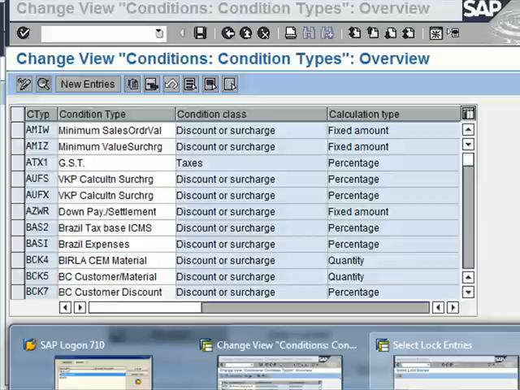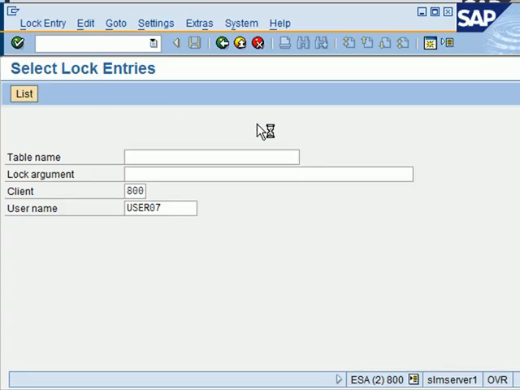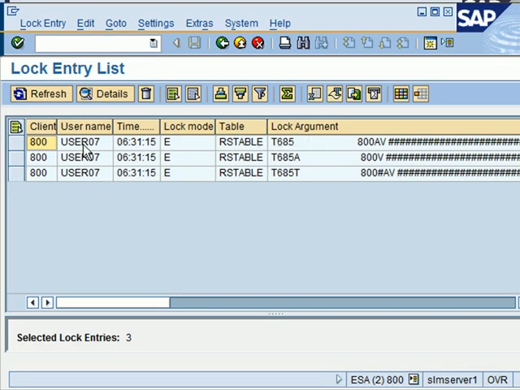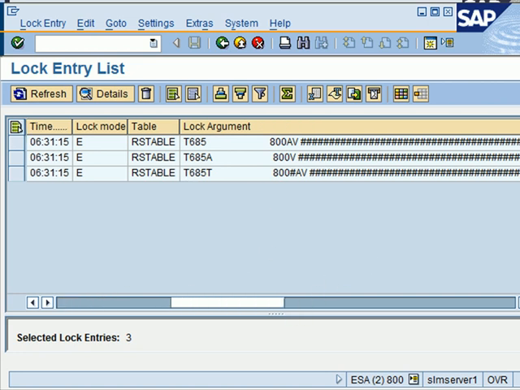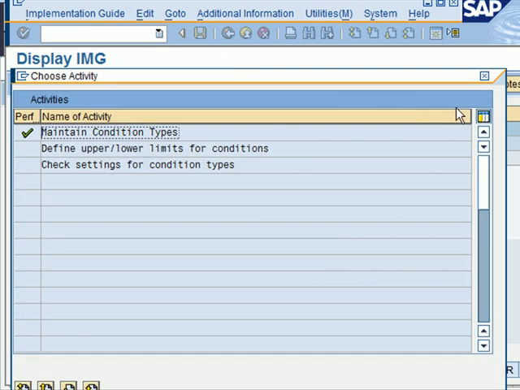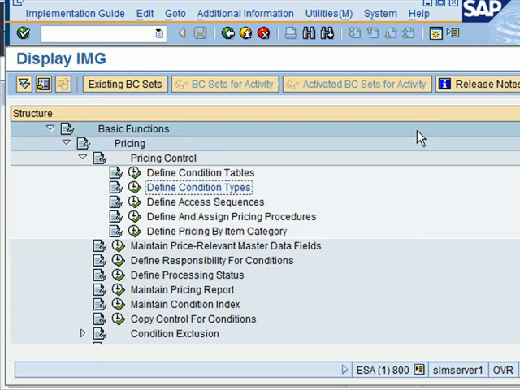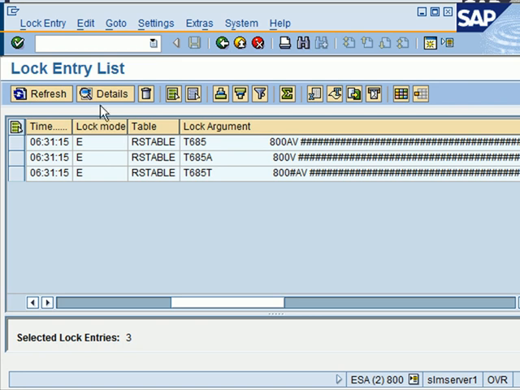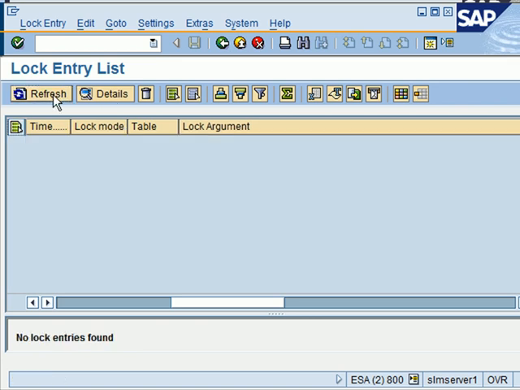So let's give it a go. I run my transaction again and here user 7 is locking several tables. And now when I exit my other screen and then run the transaction again, refresh this, all the locks have disappeared.